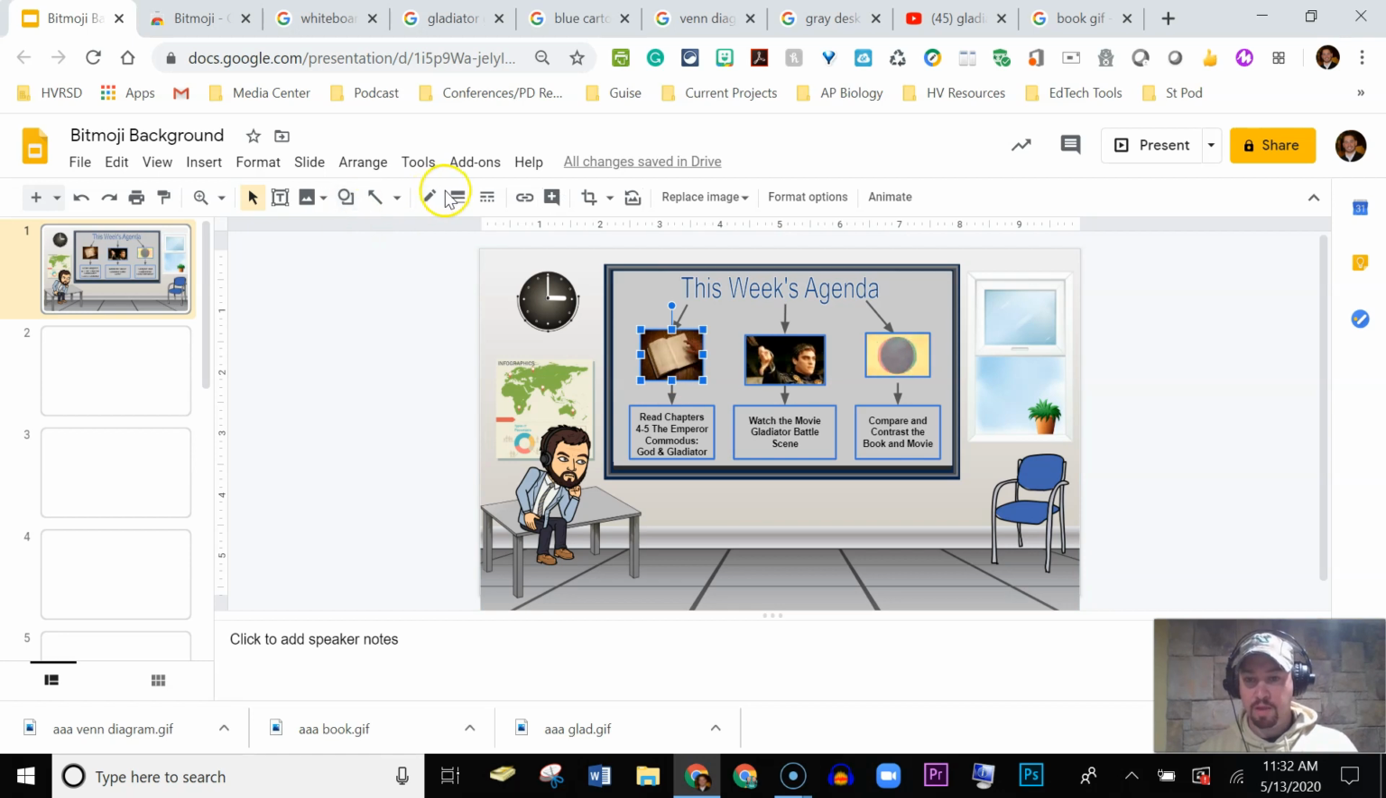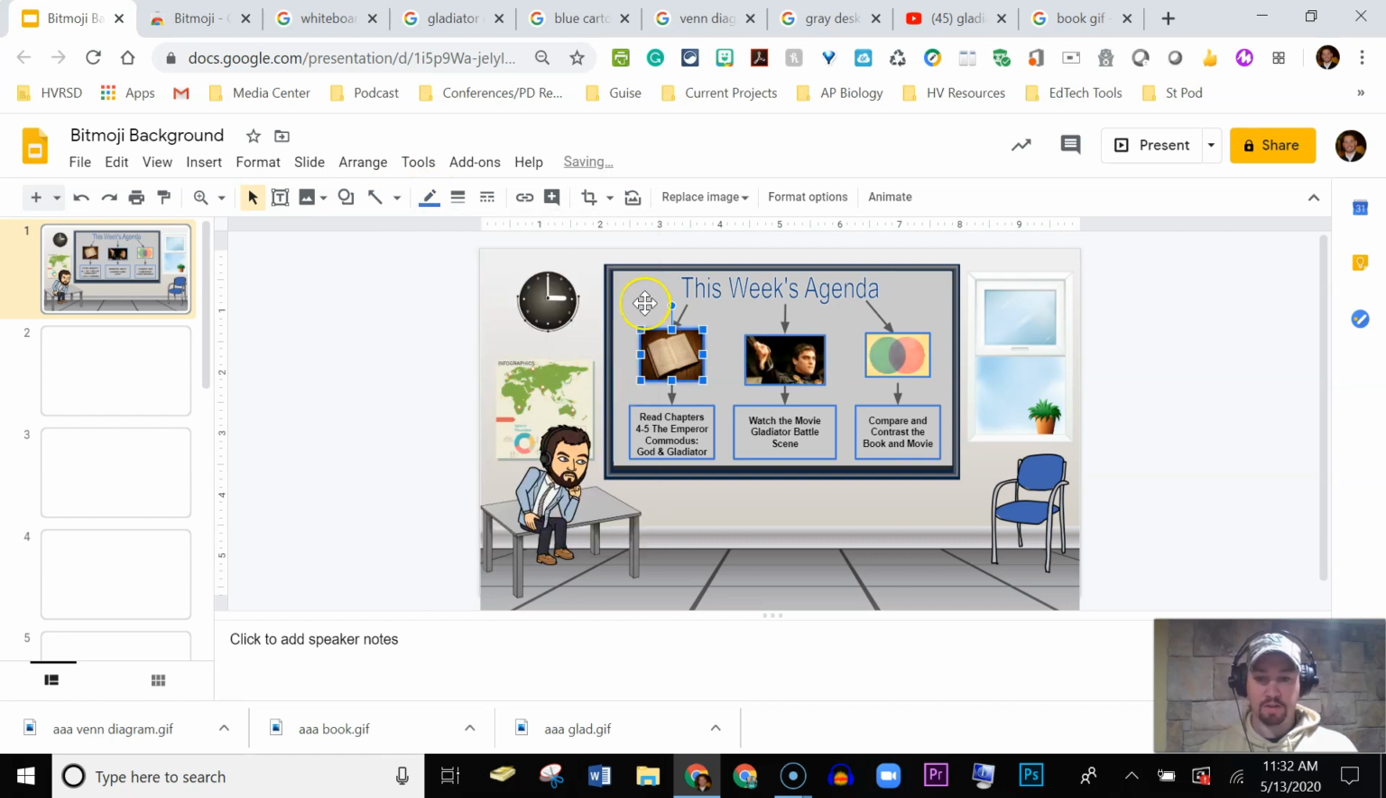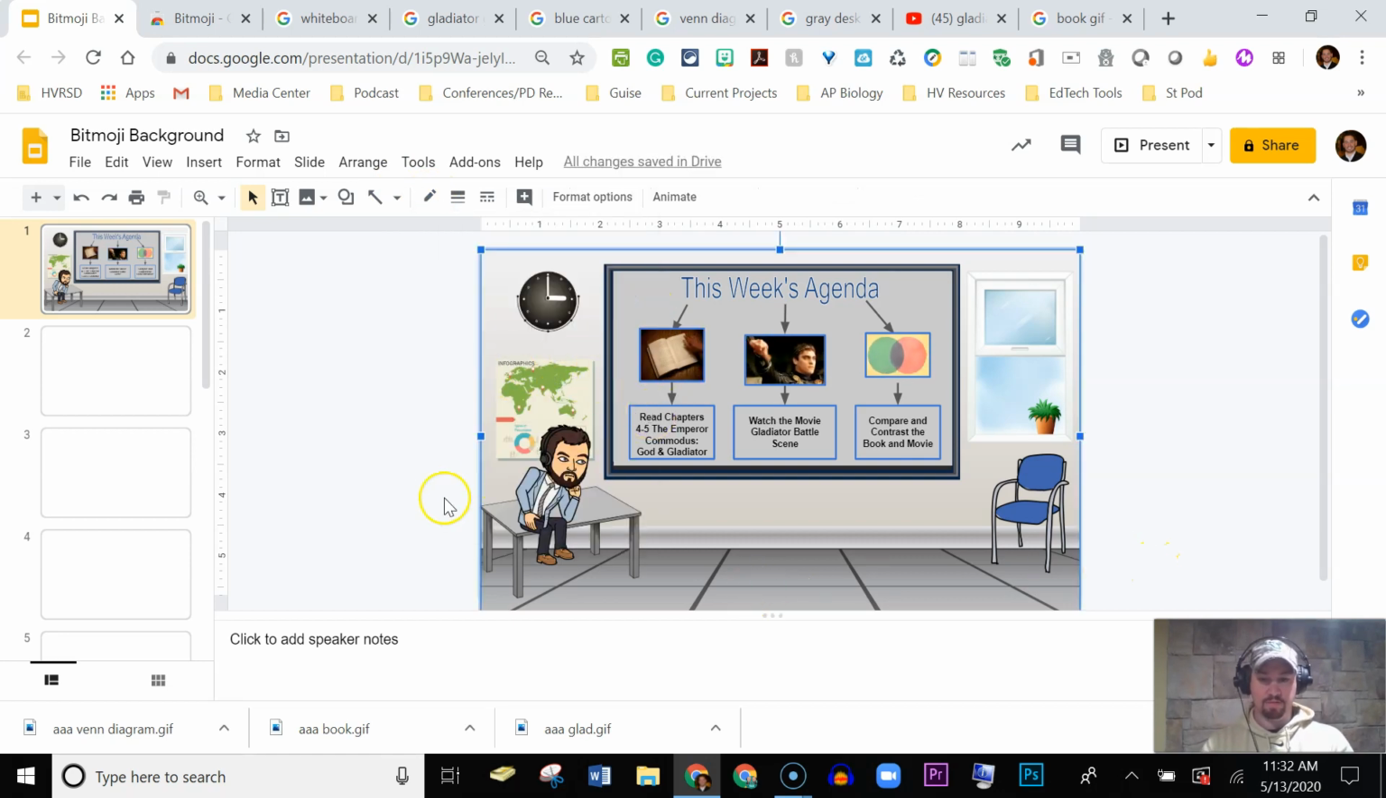Just click on them. I like to change this to 3, and I like to change the color to whatever color I think looks good. And it kind of matches the chair and my suit jacket there. So I think this looks pretty good.